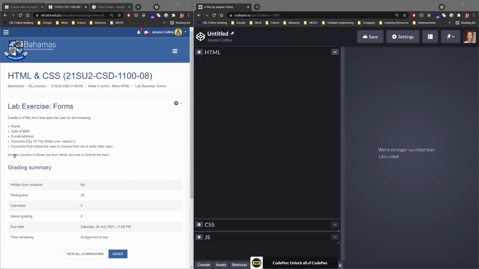At the end of our form, we're going to include a button to reset the form fields and one to submit the form. Okay, the submit form button is not going to work because we're not actually submitting to a server or a database, but we're going to still include it, and our reset button is going to work. It's going to reset all of our input fields.